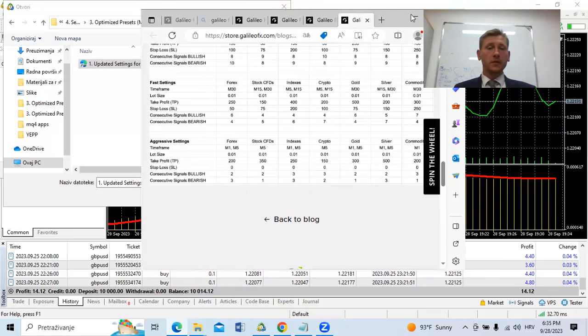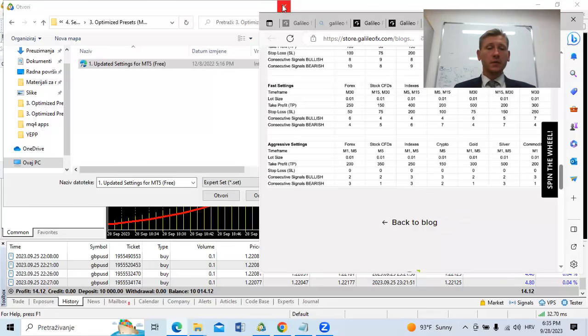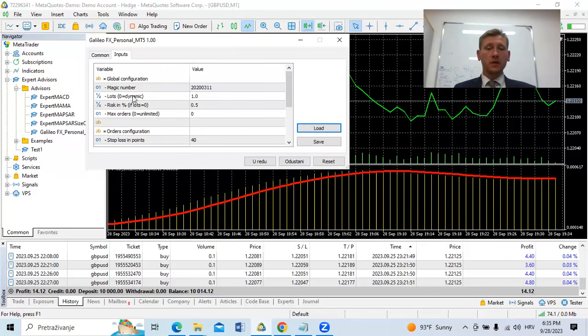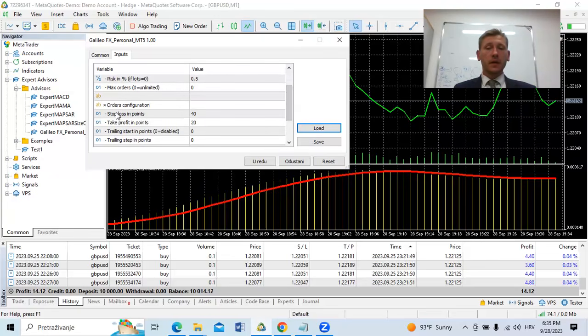Okay, we'll put this window to the side and we will see if the same data can be entered in the inputs window. Okay, let us see. First one was lots. We have that. We have stop loss in points. We have take profit in points. And we have the brackets for consecutive bullish and bearish signals.